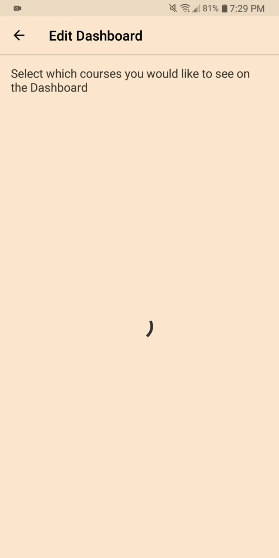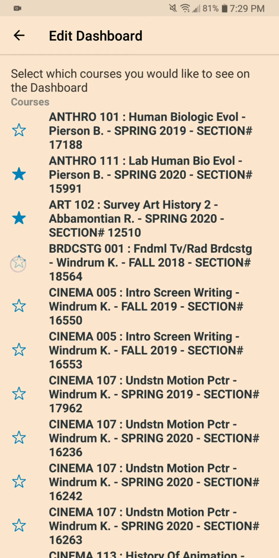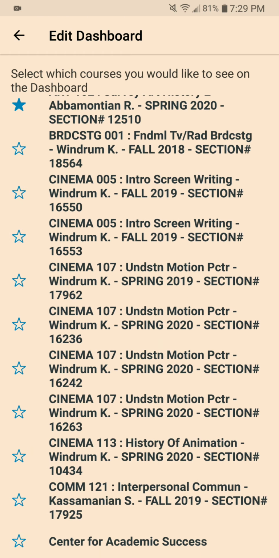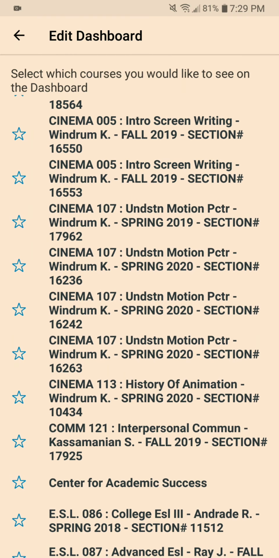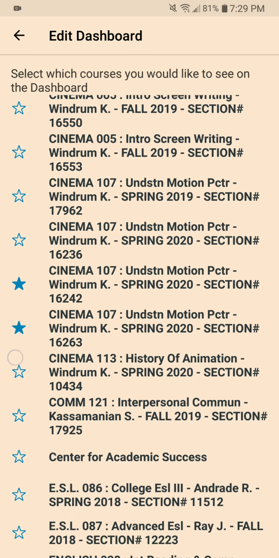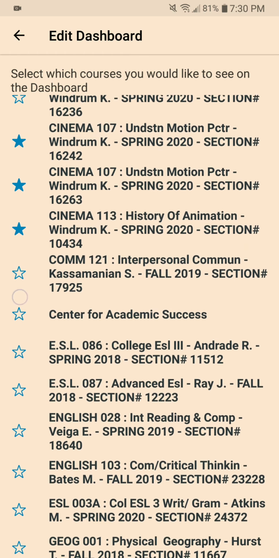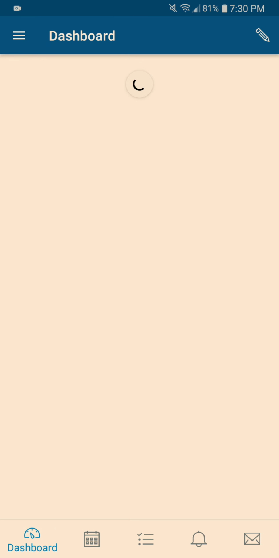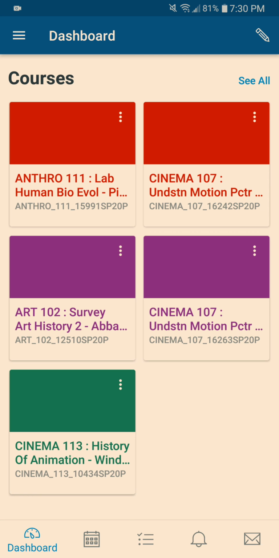So in this process of editing the dashboard, I can add all those classes that I have this semester. I will just find spring 2020, spring 2020, and yeah, those are my courses. And you see I added all of them and now they are on my dashboard.